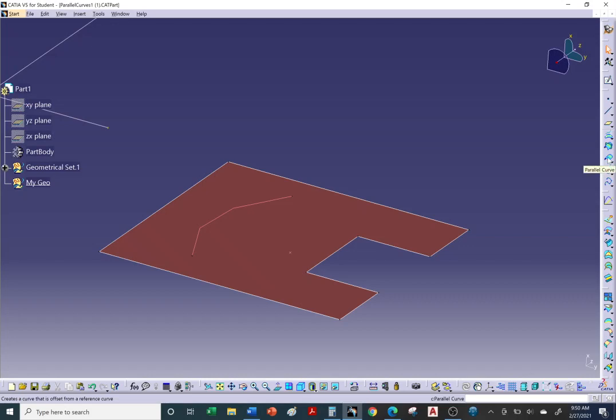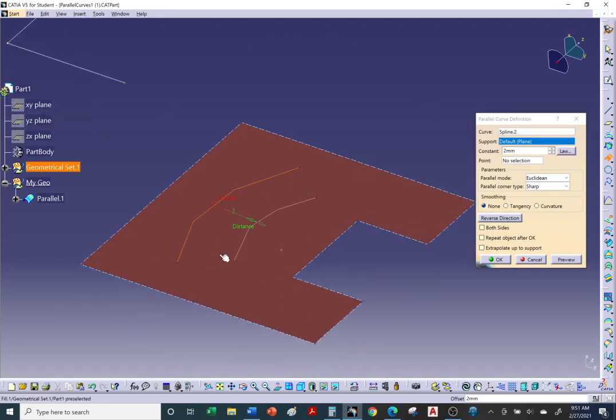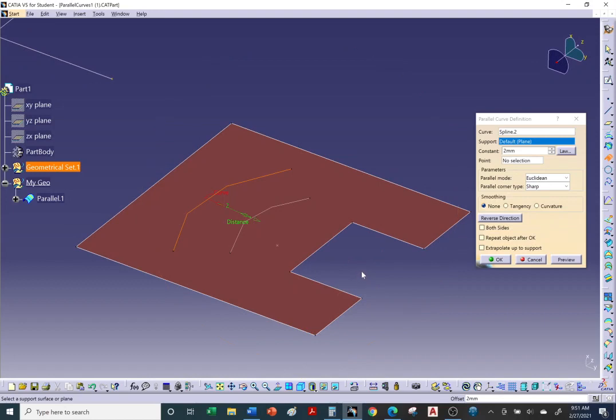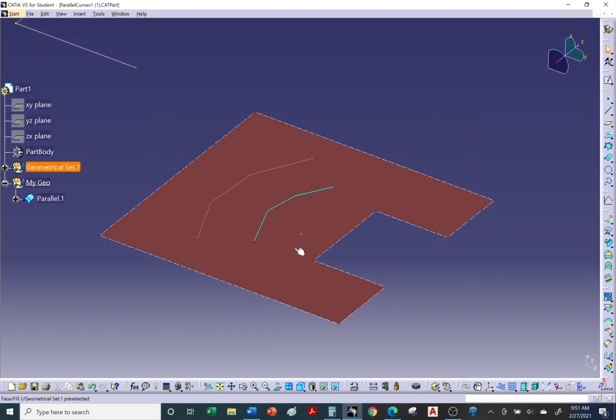Parallel curve, I'm going to click on it. I'm going to select my curve. Let's get a preview and see if it'll give us one. Yes, it's already given us a preview, as you can see. I'm going to hit OK. And there it is.